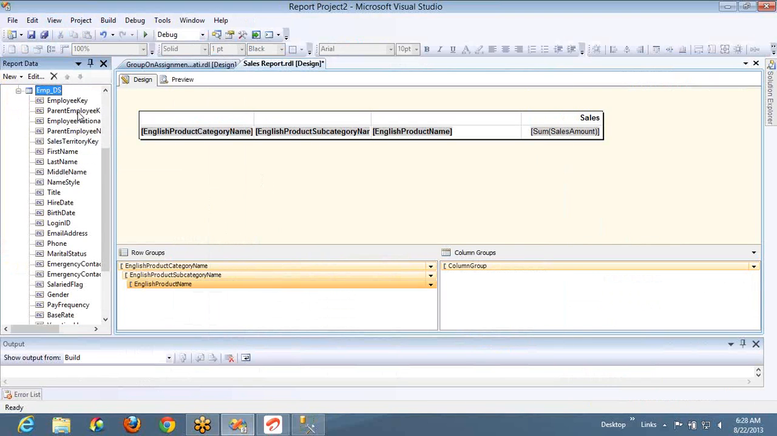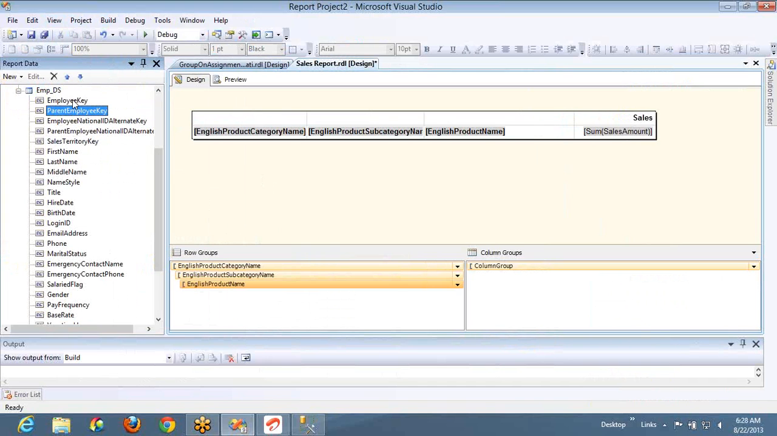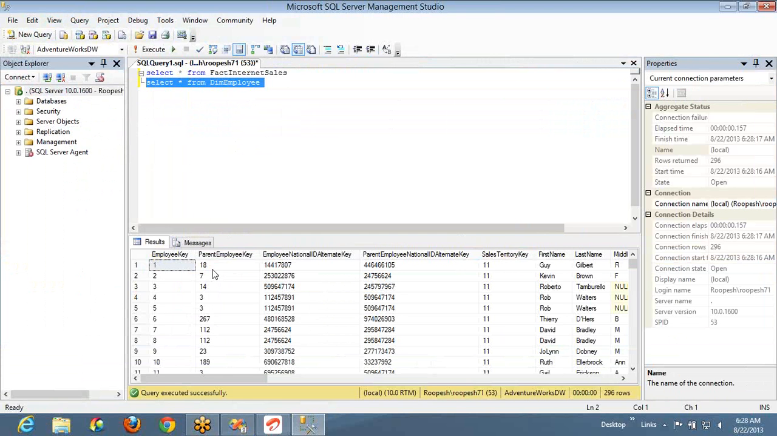Okay, you know, employee key and employee parent key and manager key. Where is the manager key? Okay, this is the manager key and this is the employee key. So for employee 1, the manager is 18. For employee 2, the manager is 7, right?